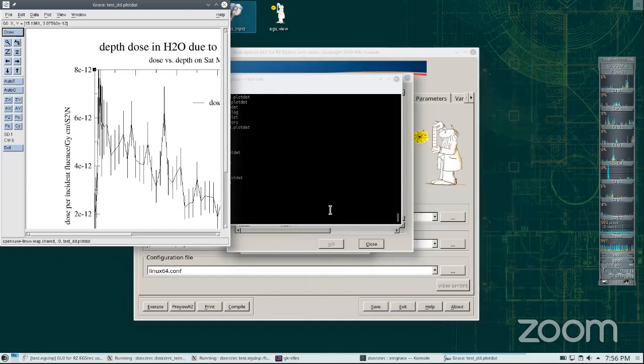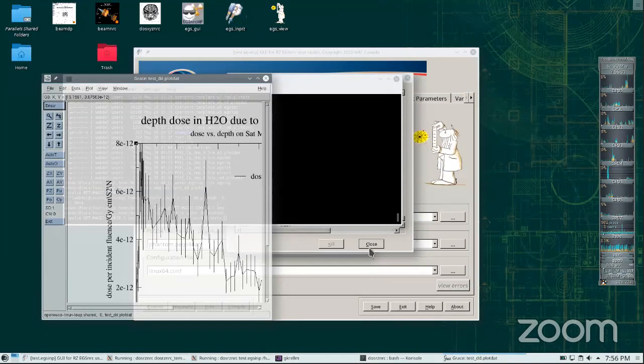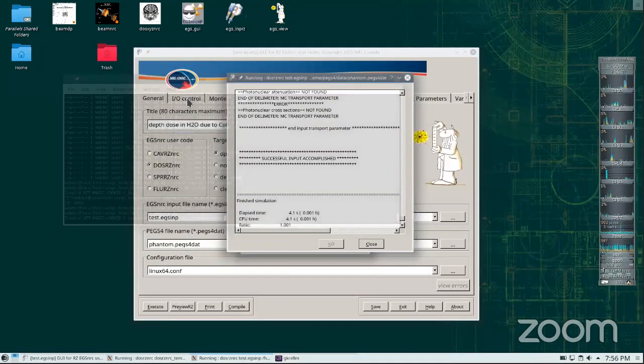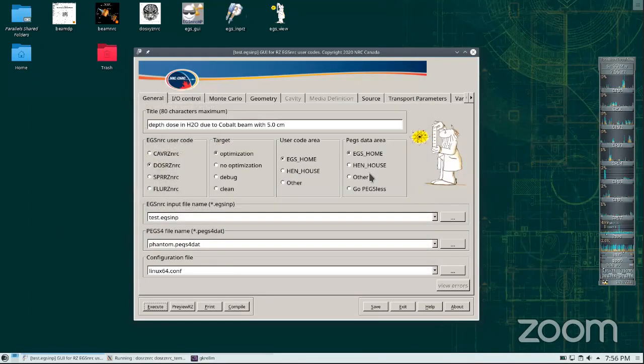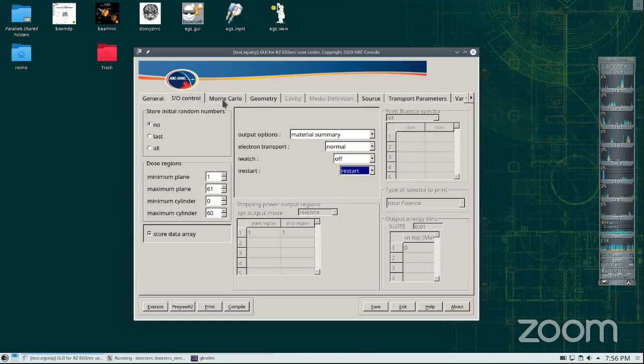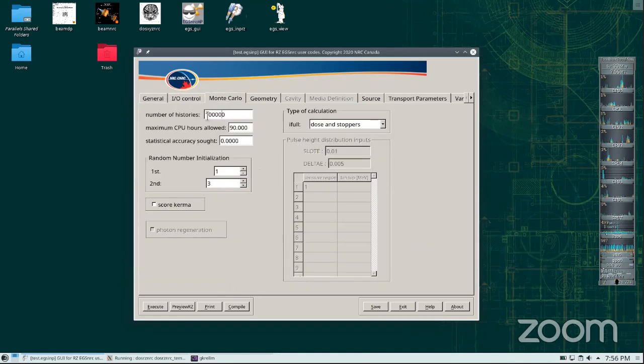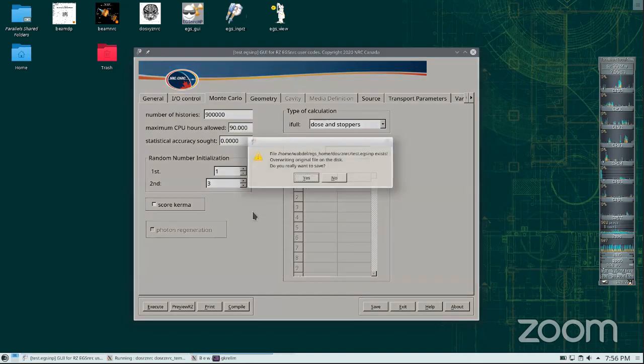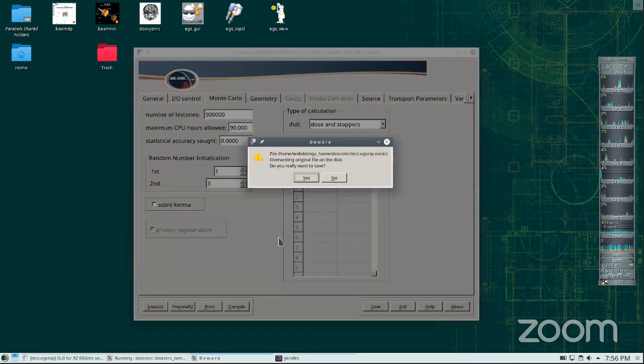So what to do next is probably, if you are a Windows user, then okay, you have run this, it's fine. So you go to the input-output control, and now you do restart. So now let's put another 900. So now this will take everything to 1 million. Execute, run.